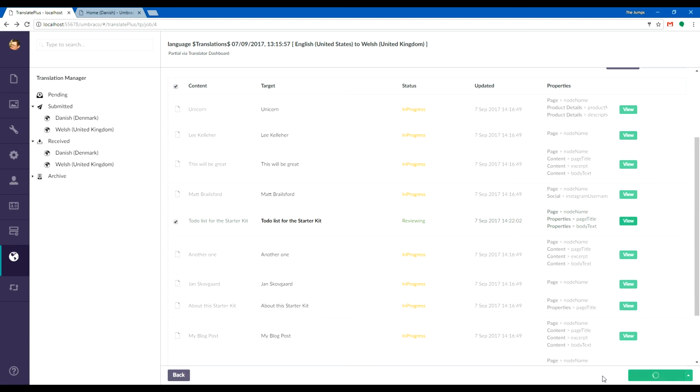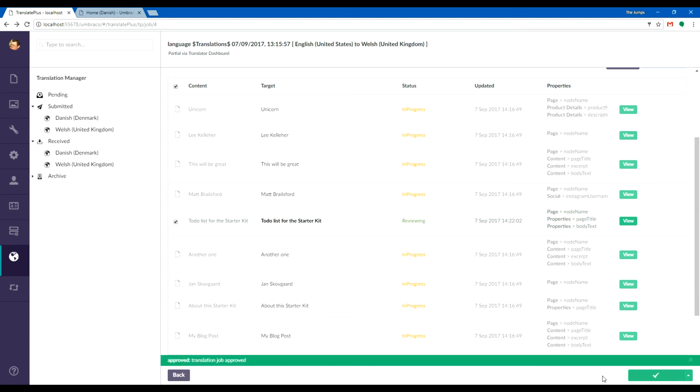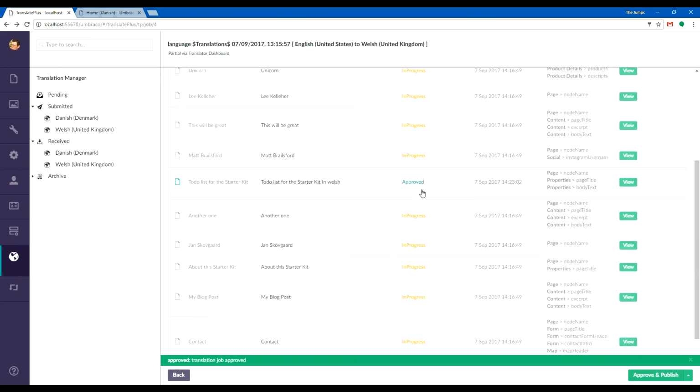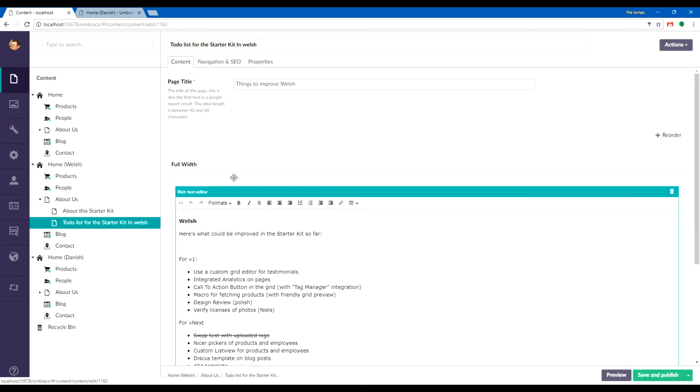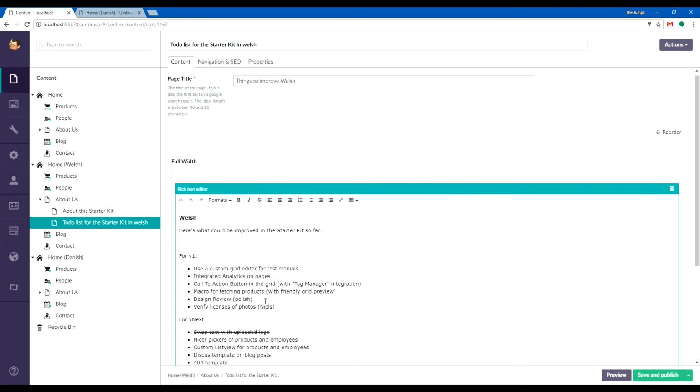For this instance, we're going to approve and publish that. And so now that one node has been approved. The rest of the job is still in progress, but that one has been approved. If we go back to our content and into our Welsh site and into the page we've just updated, you can see already that the node name has changed and the content has been brought across.